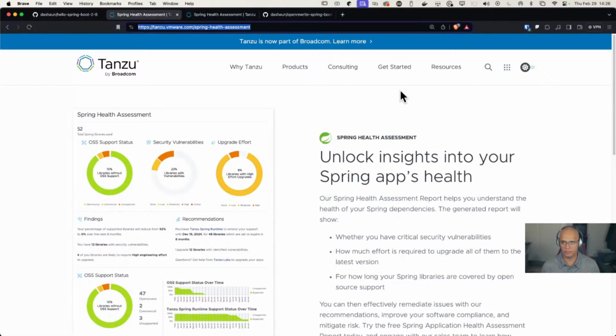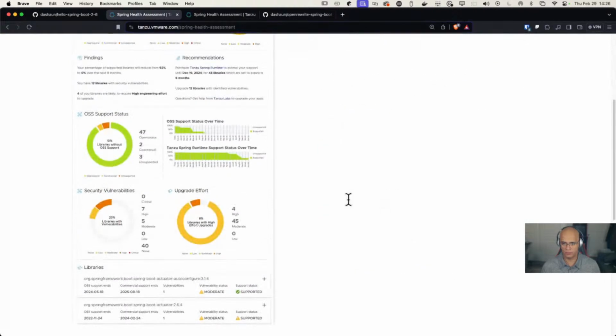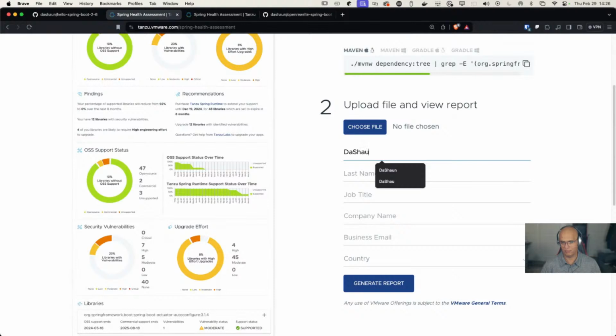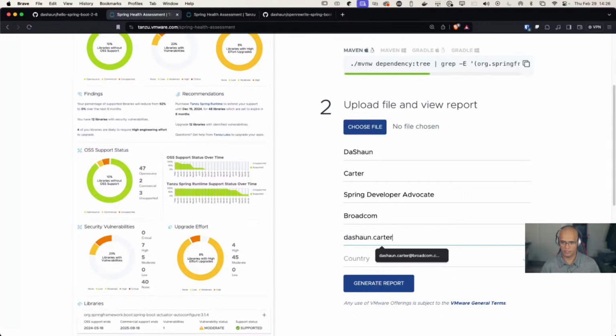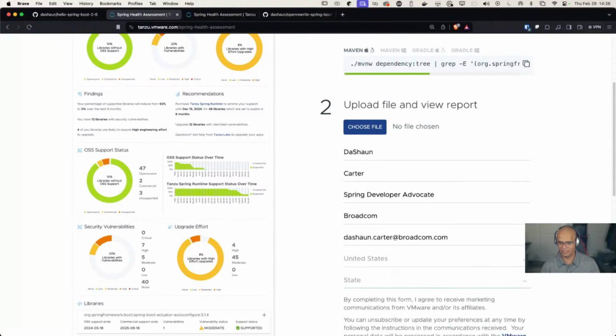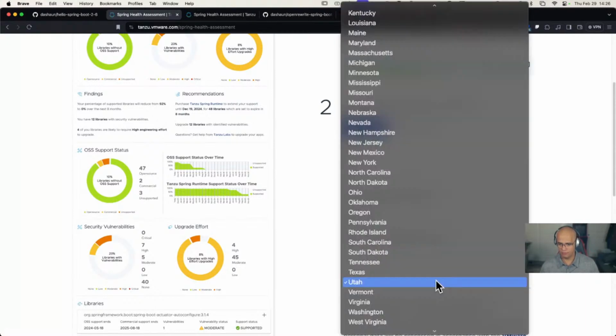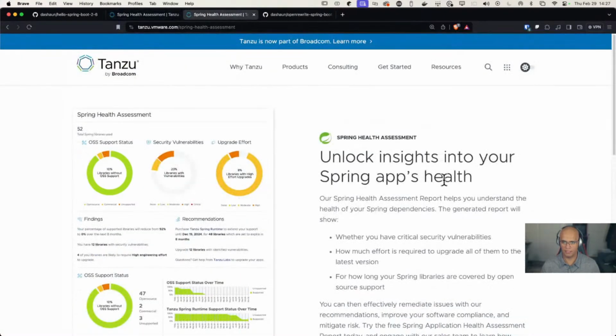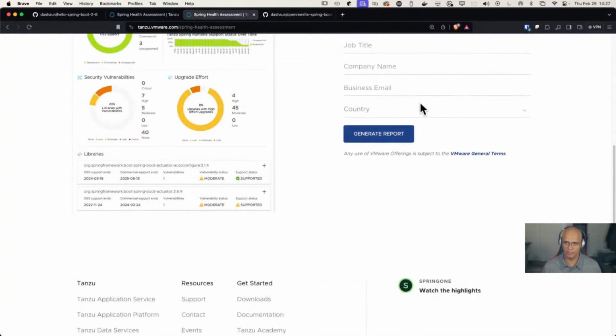But I'm gonna do some steps, because this is where I always get choked up. Typing and talking at the same time is difficult for me sometimes. So you'll see that I pause to make sure I'm spelling my own name right. I am a Spring developer advocate at Broadcom, and my email is deshaun.carter@broadcom.com. I'm in the U.S. Oh, and I'm in Missouri. So I'm filling that out so that I don't have to stumble through the typing when I do it.